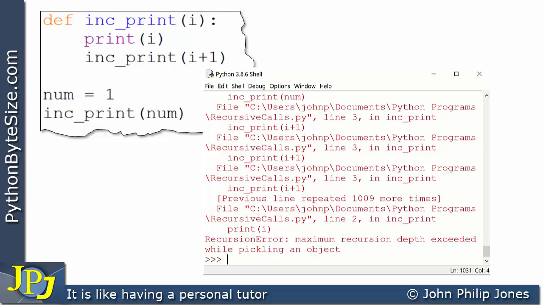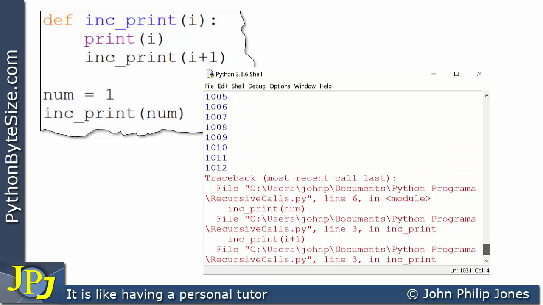Now what I'm going to do is scroll up here and have a look how far it actually got. We can see that it outputted bigger and bigger values of I, with I increasing by 1 each time, and it got as far as this value here, 1012, and then the program crashed. Now the question we need to ask is, why does this program only allow us to go as far as 1012, whereas when we had the while loop we were able to go round the loop many more times?